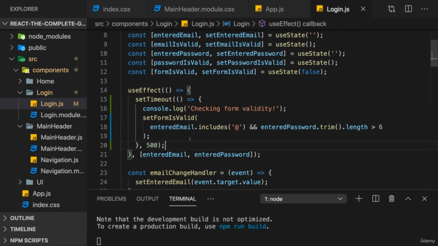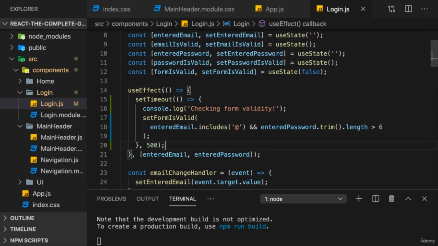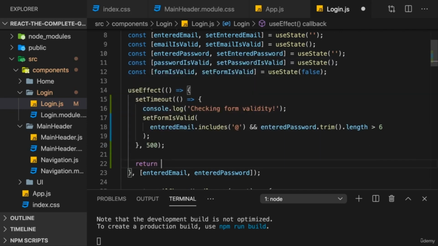Now that might sound complex to implement, but useEffect makes that very easy actually. In the useEffect function, so the function you pass as a first argument, you can do something we haven't done before. You can return something. Now the something you return here has to be one specific thing.